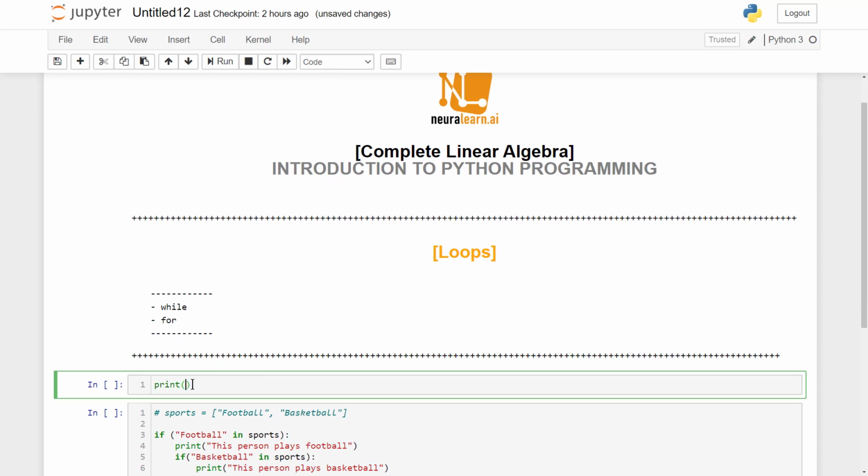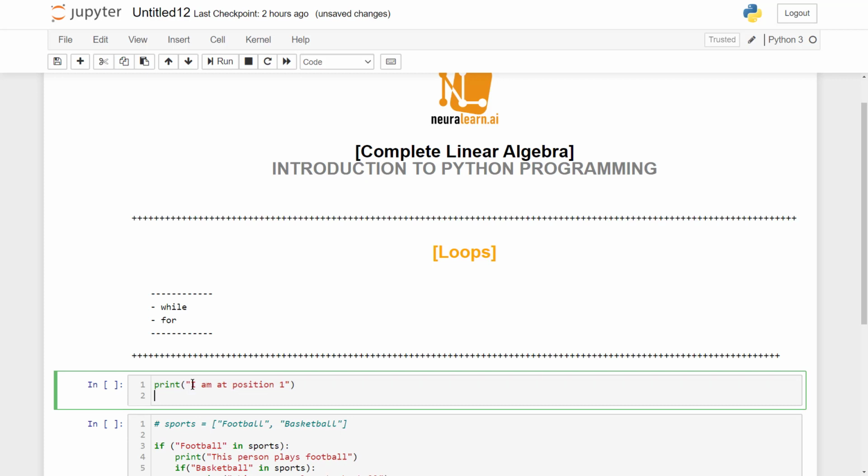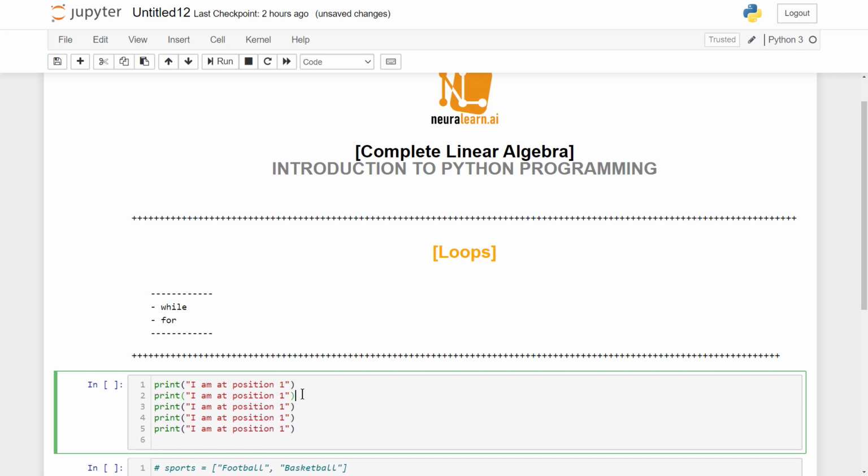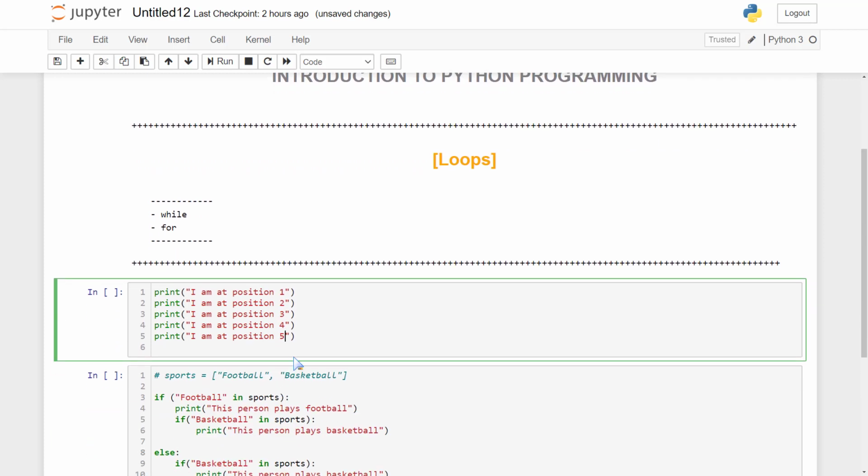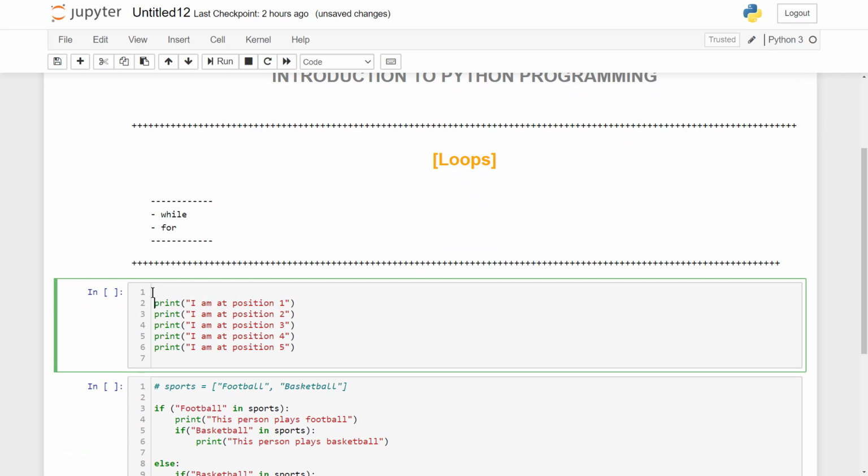Say we want to print out "I am at position 1", and then we'll do this. So we want to print out "I am at position" 2, 3, 4, and then 5. We want to do this 5 times repeatedly. Now, in this case we have n equals 5, that is, we want to do this n times. So we'll do this 5 times. Now, if this n tends to 500, we'll have to repeat this 500 times, and that's not very efficient.